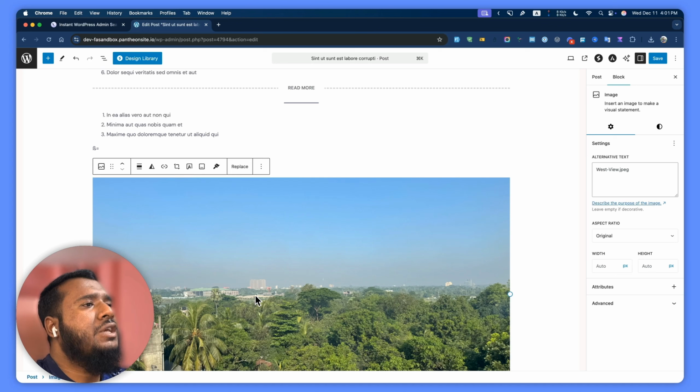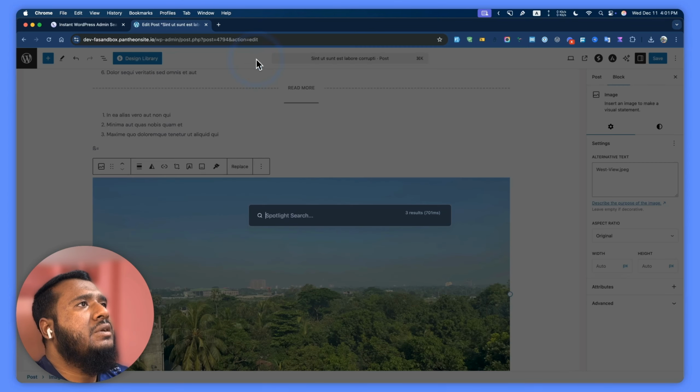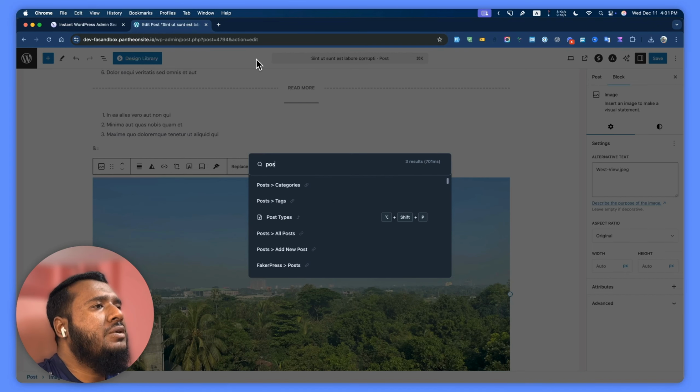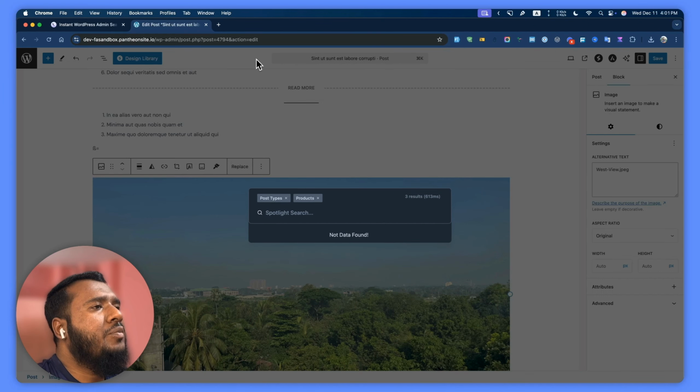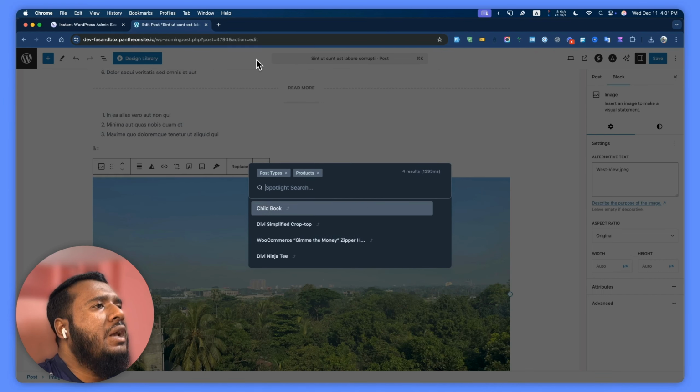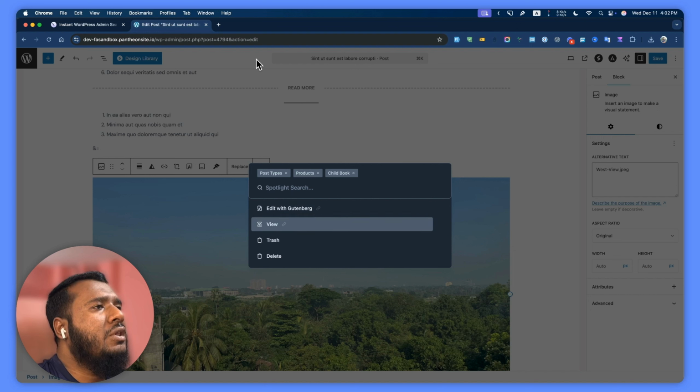There is another cool feature. You can navigate to all post types from the Spotlight. If you press Option plus S, Spotlight will appear. You can search for post types, and here you will find all the available post types. If you would like to go to the products, you can click here, and then you will find all the products. I would like to go to the child book, and then you can pick edit with Gutenberg, view on the front end, or even delete this post or product.